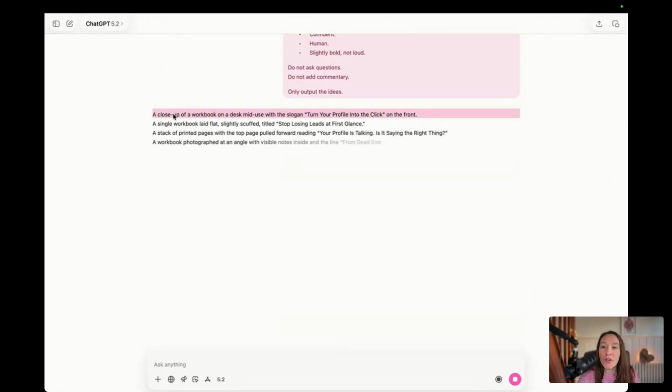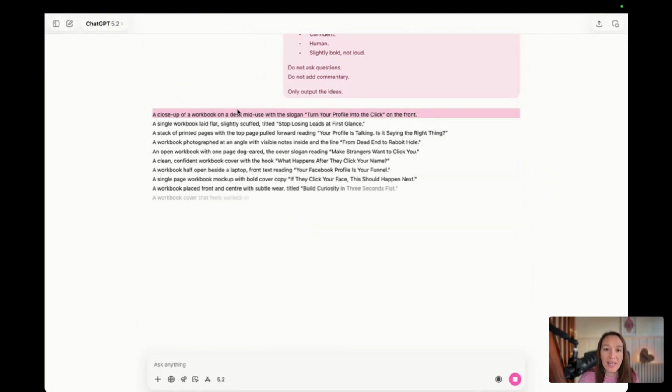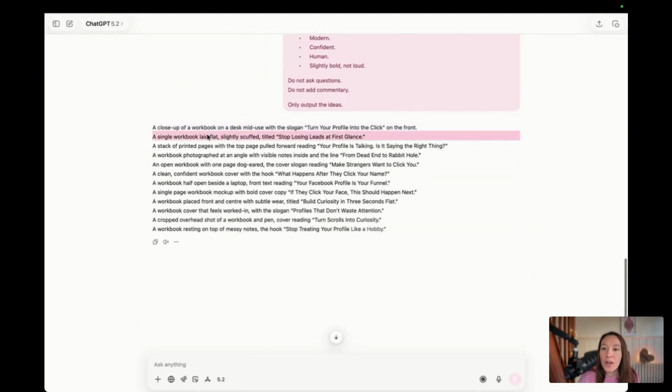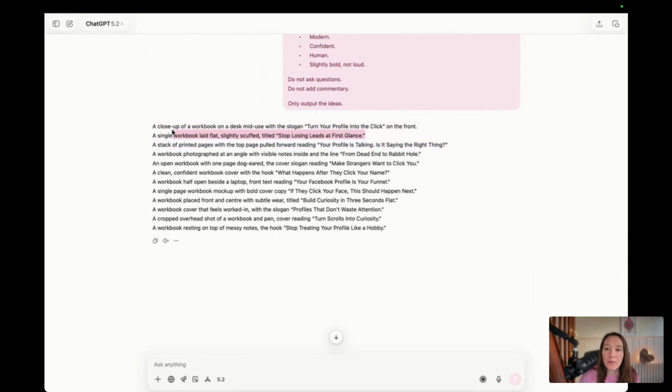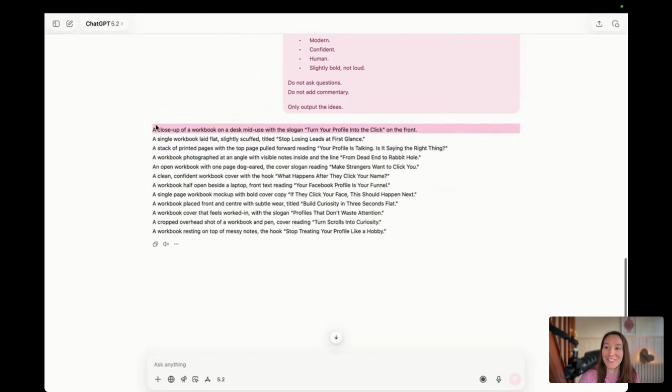A close-up of a workbook on a desk mid-use with the slogan, "Turn your profile into the click" on the front. A single workbook laid flat, slightly scuffed, titled "Stop Losing Leads at First Glance." These are great. Okay, let's just go with the top one. We might spend a bit more time. We also might ask it to produce less, so we haven't got so many to choose from.